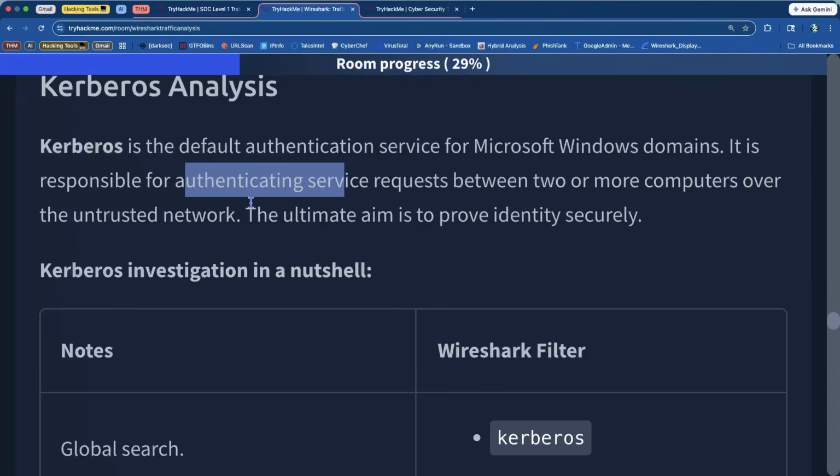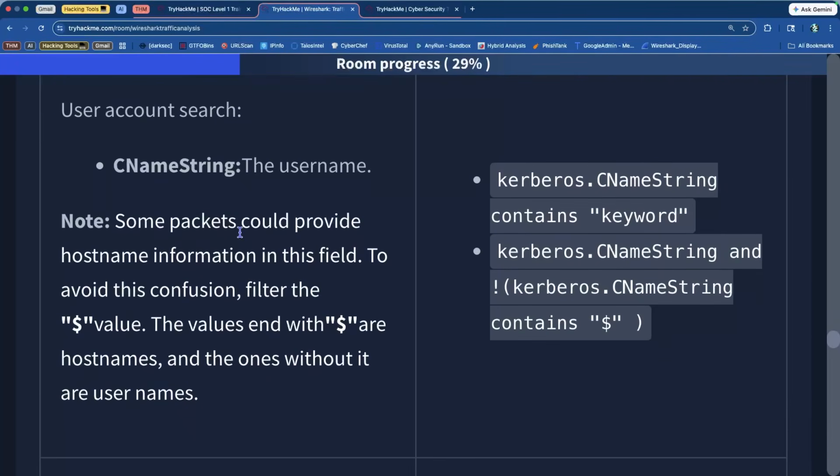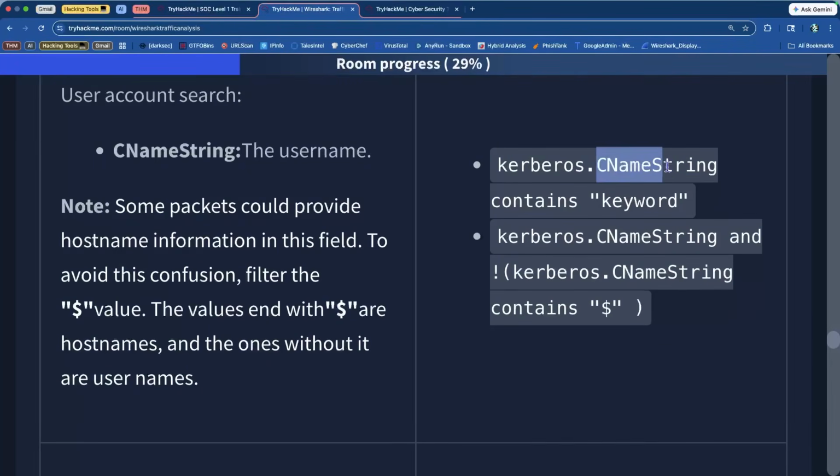So we can search for Kerberos packets specifically by searching for Kerberos globally and then looking at things like CNameString contains a keyword, but I don't want it to contain a $ sign, because the $ sign would be the host name and I want to find usernames. So this is what we talked about in the last video as well. If you put an exclamation mark in front of your query right here, you're saying not this. So it's like, I want this, but I don't want these, is what that query is essentially saying.